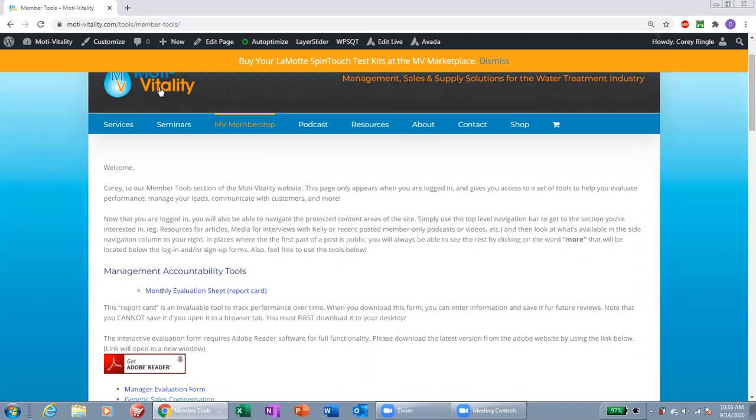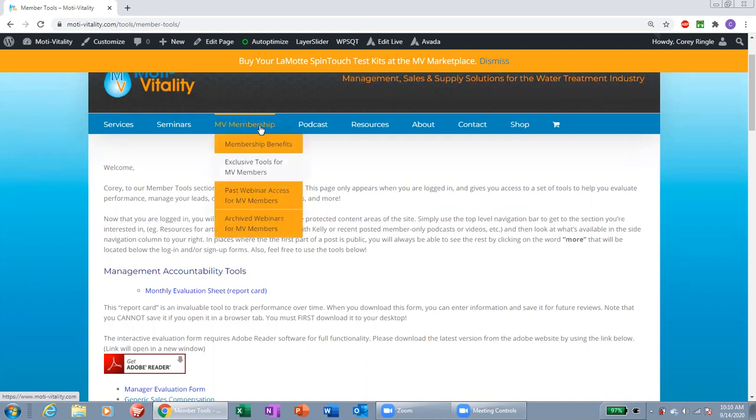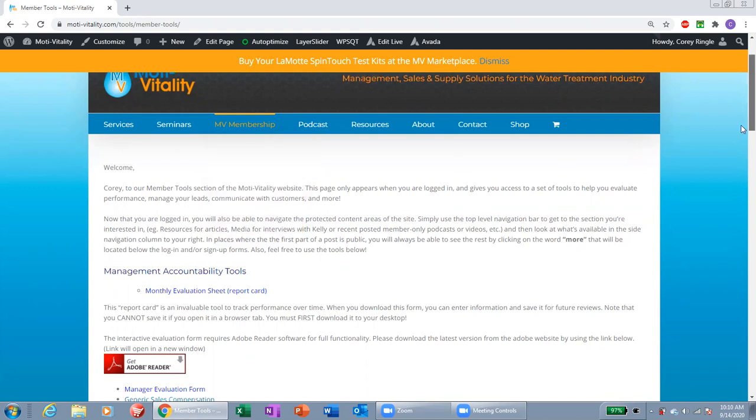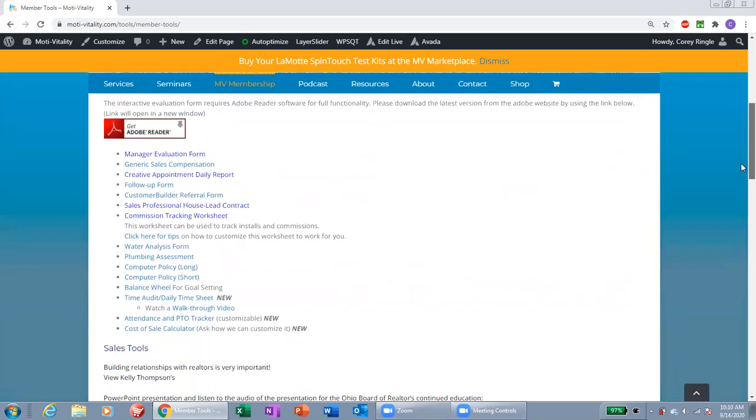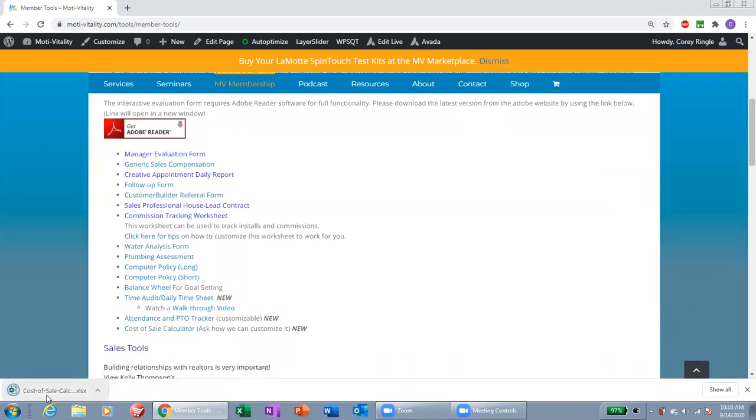Basically, you come to moti-vitality.com. You have to be an MV member, so if you're not a member yet, you should do that. It comes with a ton of benefits, 10% off in the store, as well as all these awesome tools. So if you go to the member tools, exclusive tools for members, scroll down, it should be the last one in this first section. So it's cost of sale calculator. Click it, it will open.